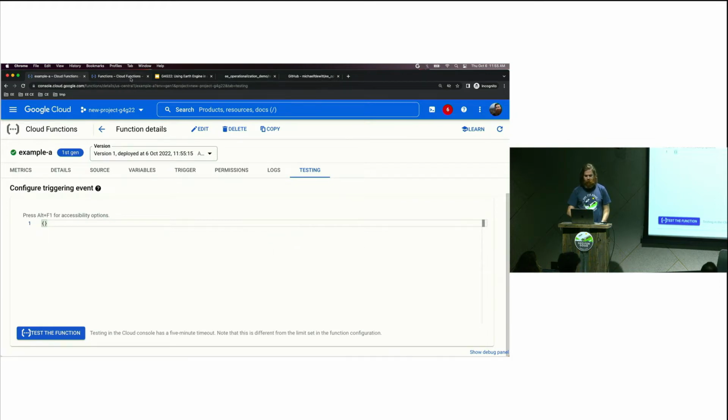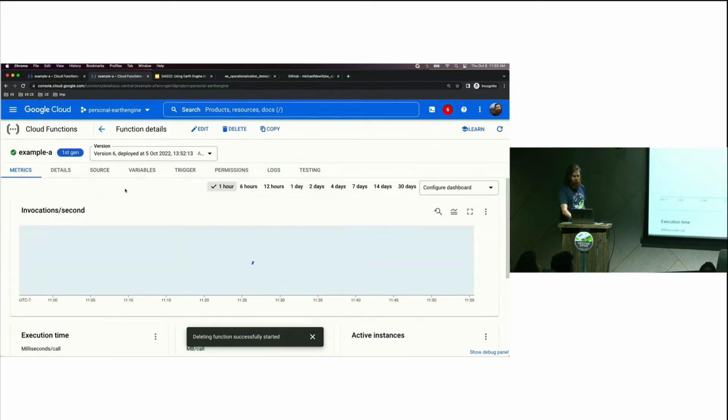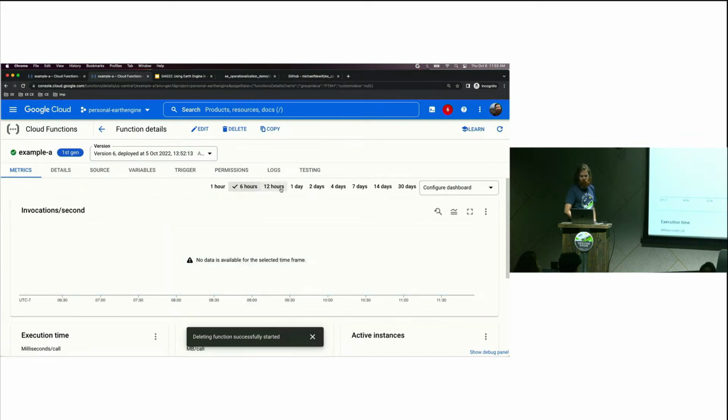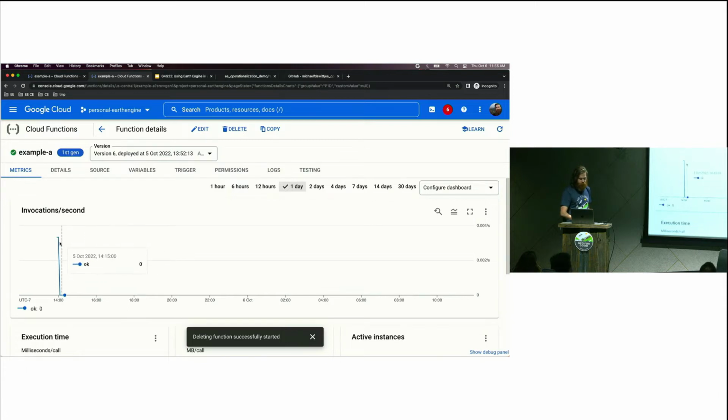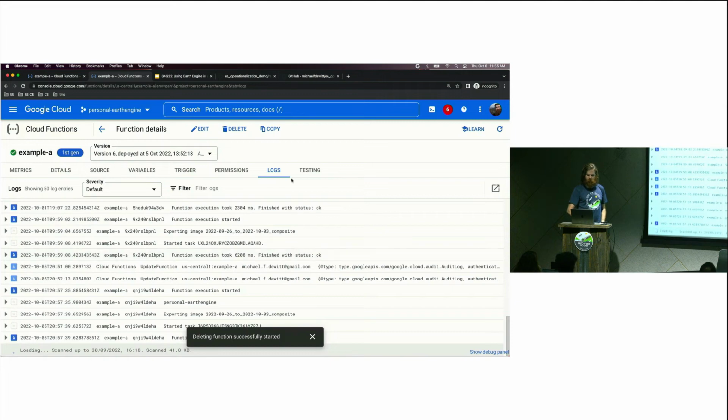Okay? So here's one I baked earlier. This is a function that's been running for a bit. No data is available, not within the past hour. It runs once a week. Yeah, you can see it ran for like a handful of seconds here. So this is example A, and we get some nice logs, and you can see all the decent logs.